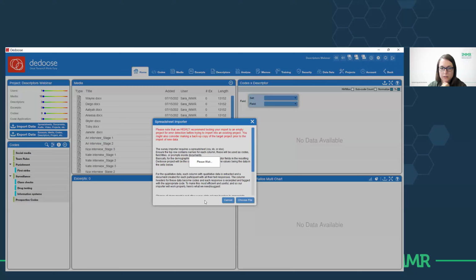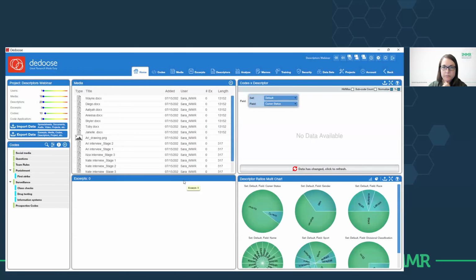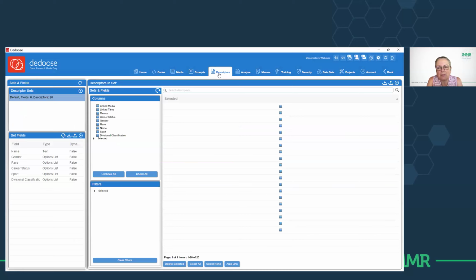Double click on that Excel sheet. No errors, great. So now I can go back. I would recommend, however, if you're doing this in your own project, that you test it in a blank project first, just to make sure it comes in clean. That way, if you find any errors, you can fix it before you import it into your actual project.